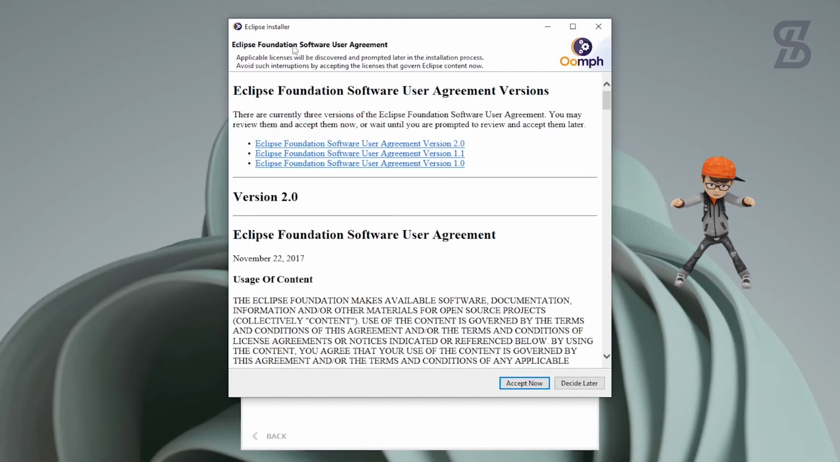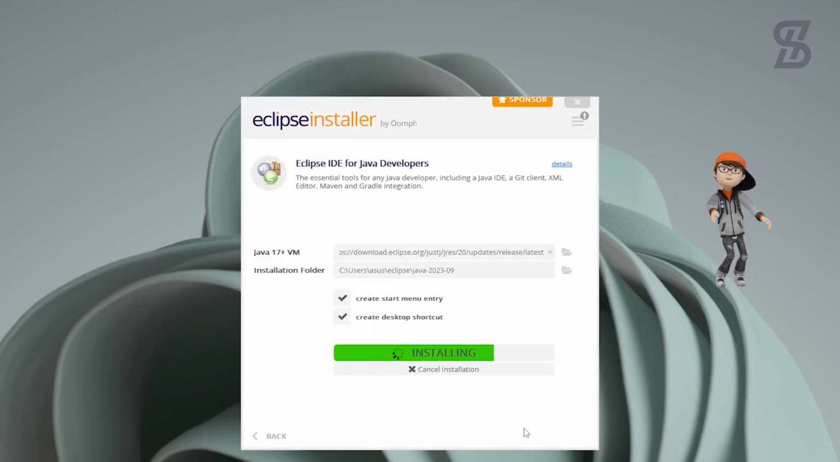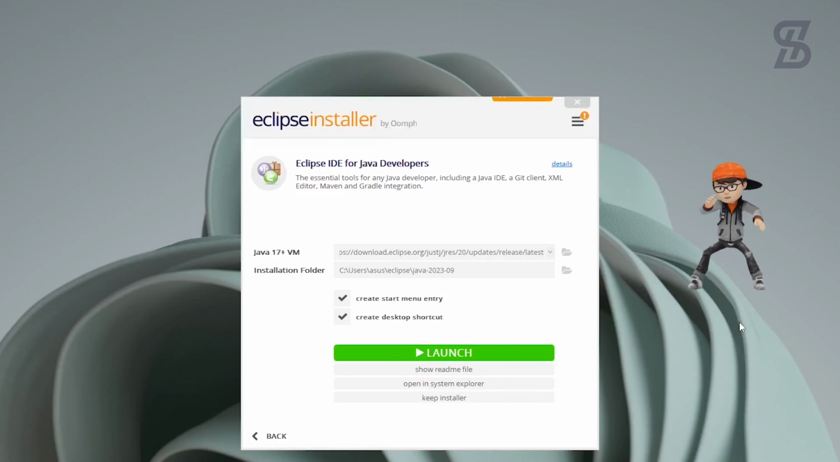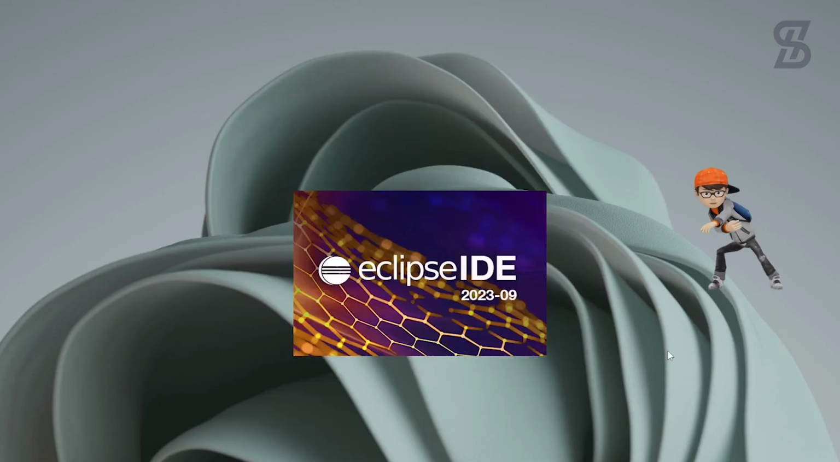Once you click on it, it will show you the software user agreement, and to install it you need to accept this user agreement. Just click on accept now, and as you can see our installation has started, and our installation is complete. Now you need to click on the launch option.